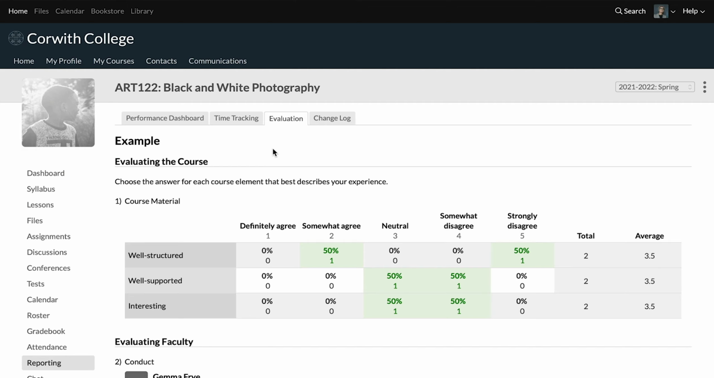We have that 60% completion threshold there as part of an effort to help preserve the anonymity of those responses. Once those criteria are met, instructors will be able to go to their courses and then find responses under course evaluations. Now let's look at some of our reporting options.